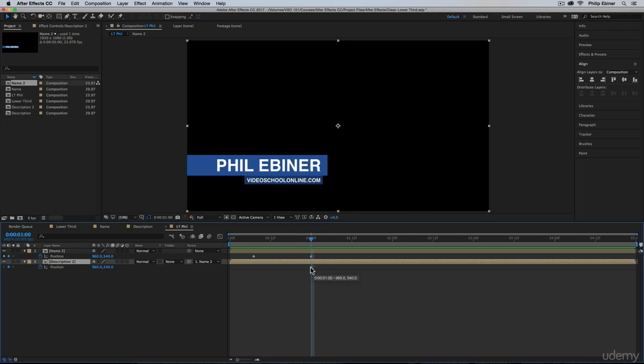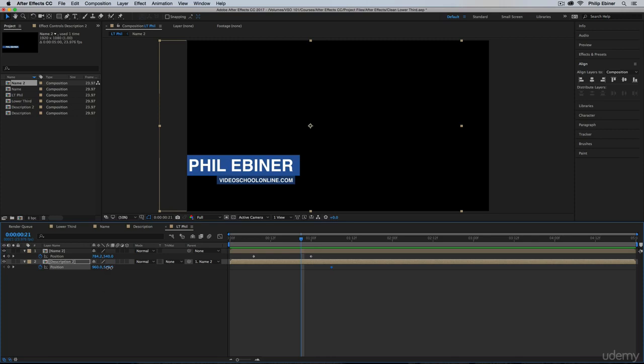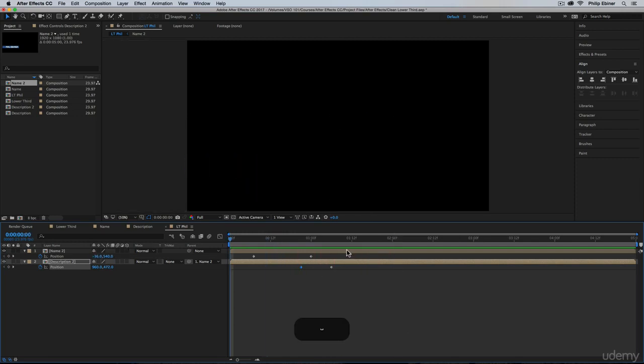So here, now I can take this keyframe, which I'm going to move over to the right, and then maybe go back right around here and drag the position up. Okay, so it's off the screen. So now the bar comes on and then the lower bar comes down.